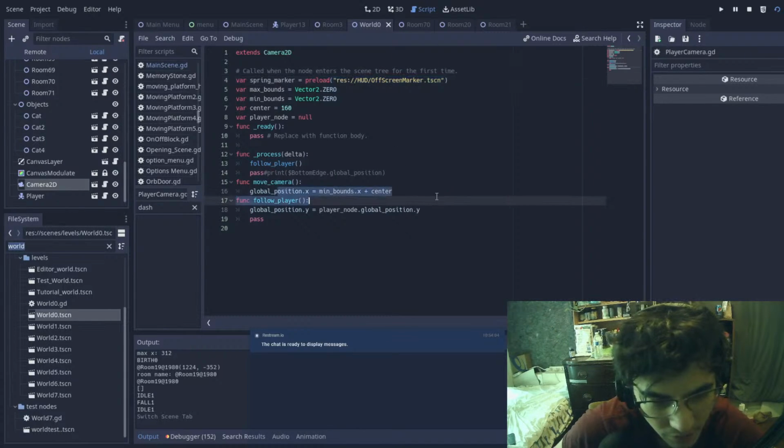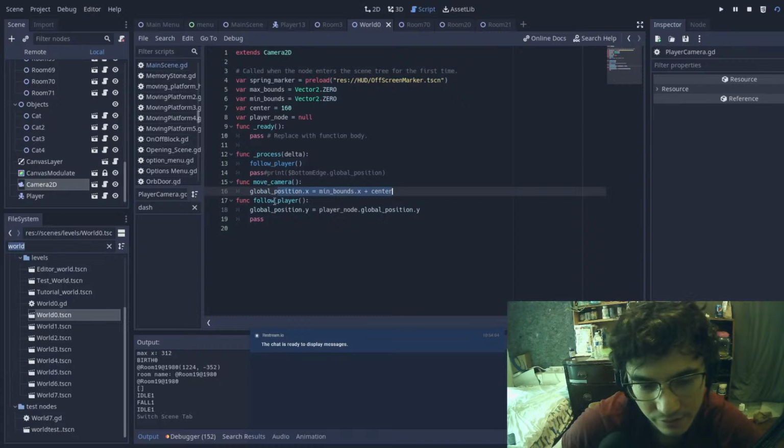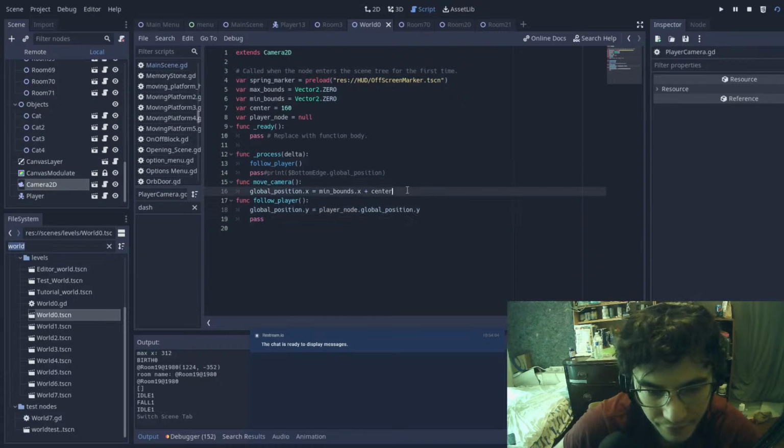Minbounds.x. What's weird is that global position is minbounds plus center.x. This is only for our X, and then this is for our Y. For now, let's just do this.